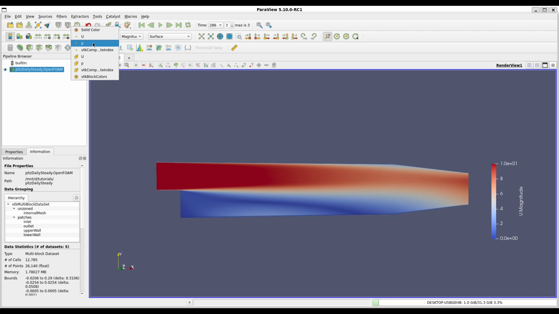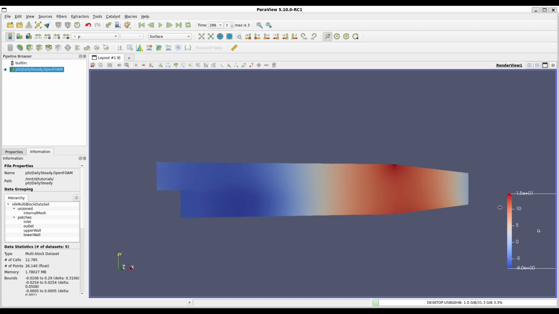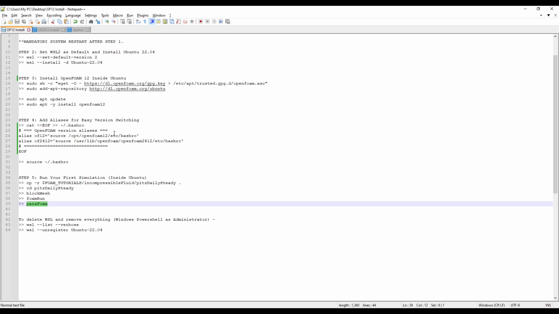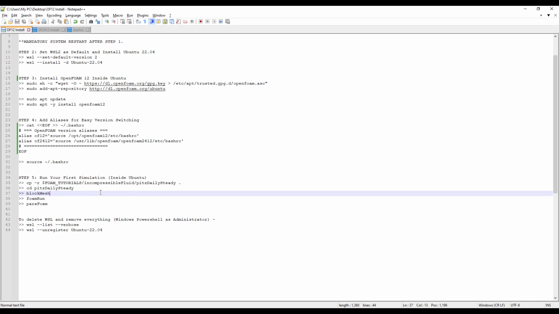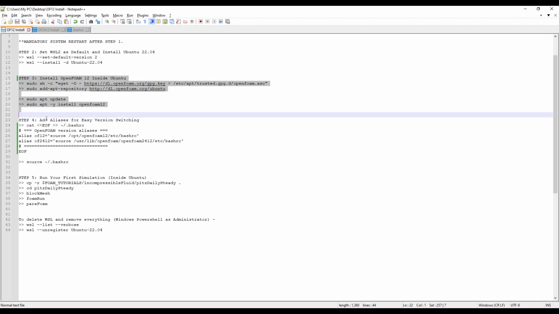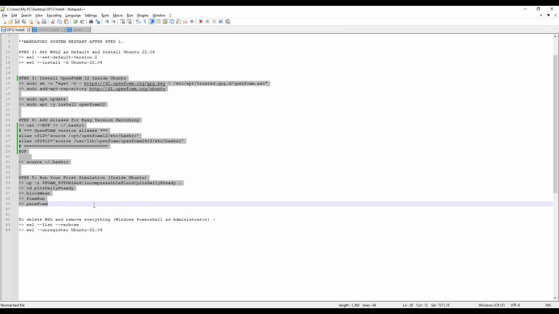We can also check the pressure contours and look at the pressure values. This is how you can easily install and run your first OpenFOAM simulation inside a Windows system. And for Linux users, you just need to follow the same steps and even you will be able to run your first OpenFOAM tutorial case.